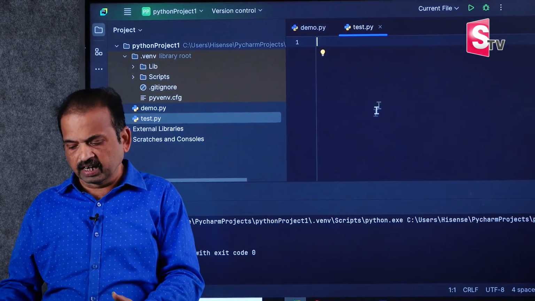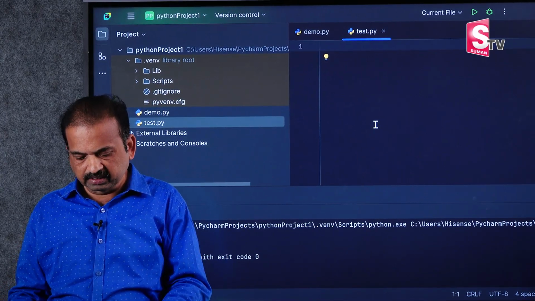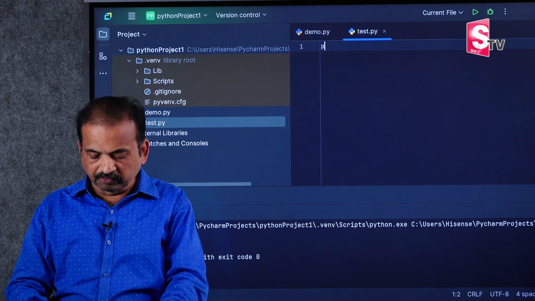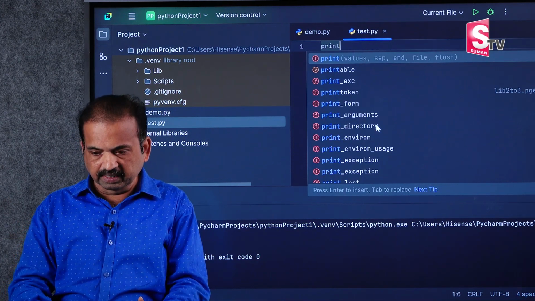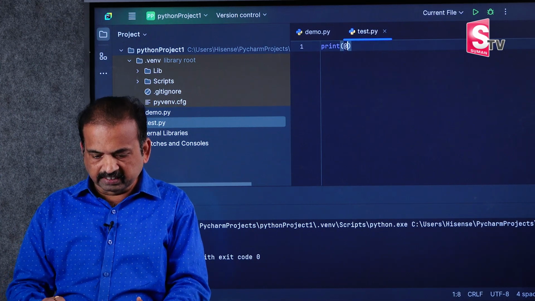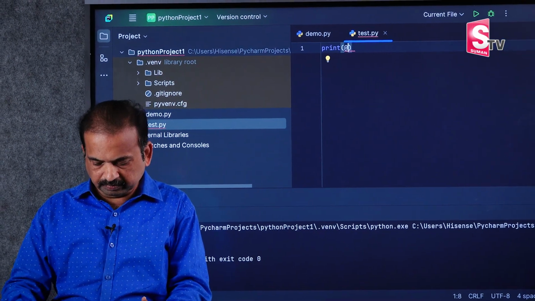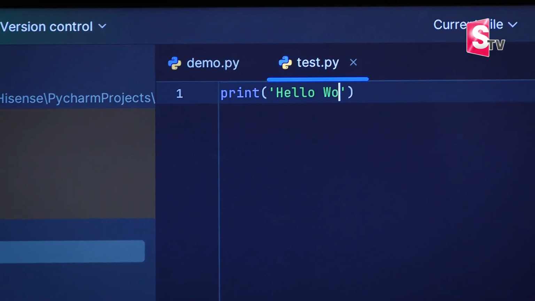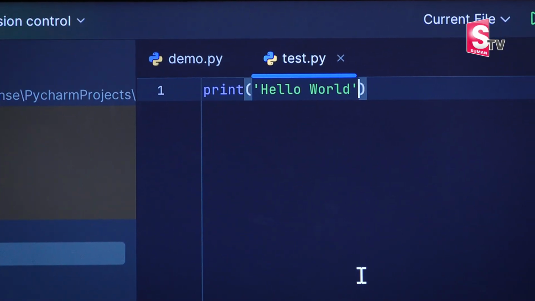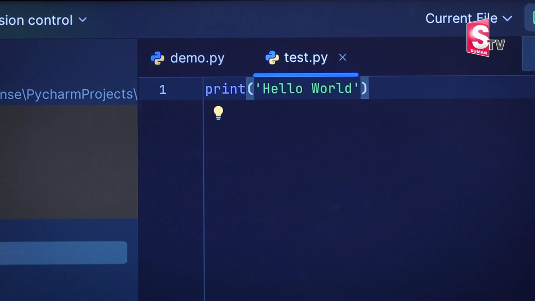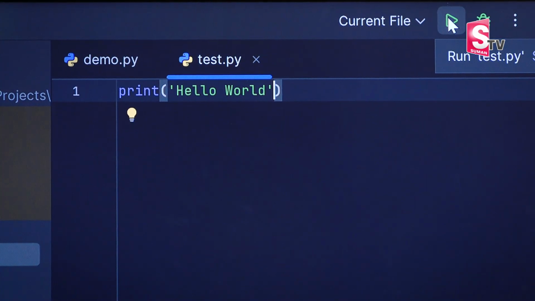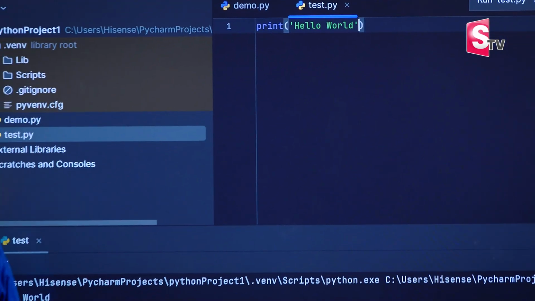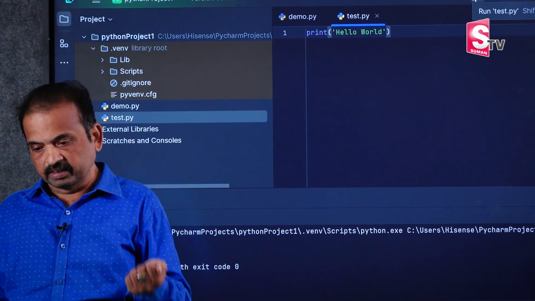For example, I want to print something. For example, I want to print hello world. So what will you use here? We'll use a function. What are functions? Everything we'll discuss in coming sessions. Now I'll write hello world. After writing this program, there is one button called run button here. When you click on this run button, you will get the output here, hello world. So this is the way to install Python and PyCharm.